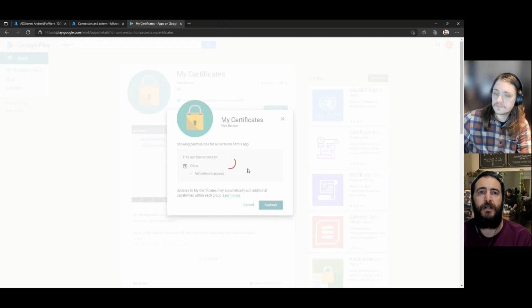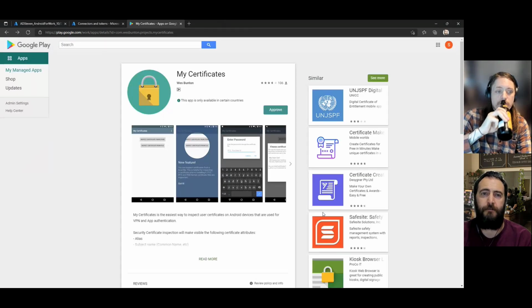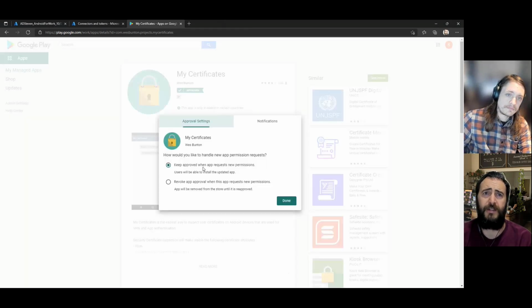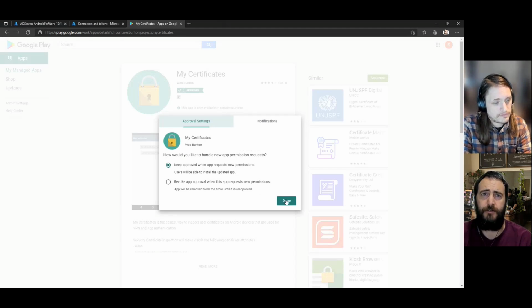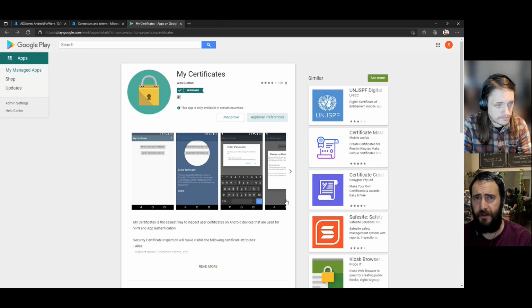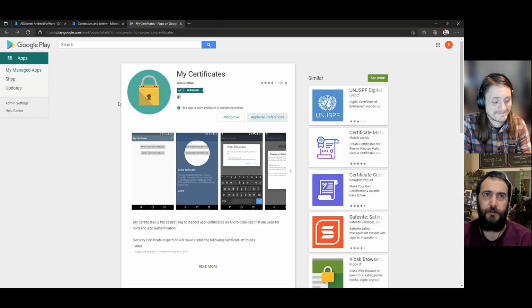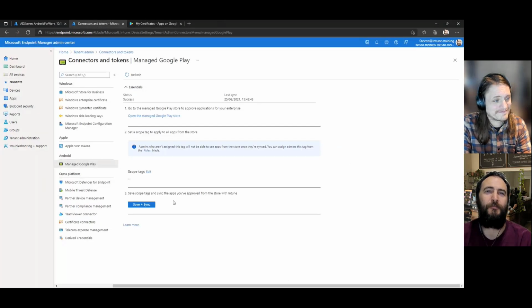Yeah. So this will take a sec, and obviously we want to have it so it automatically updates because you always want the latest version. So keep it approved when there are new permissions, happy days. So I don't have to keep coming in here and keeping it up to date. And then the last thing we're going to do here is hit save and sync. Yeah. That will force it to sync that application through.